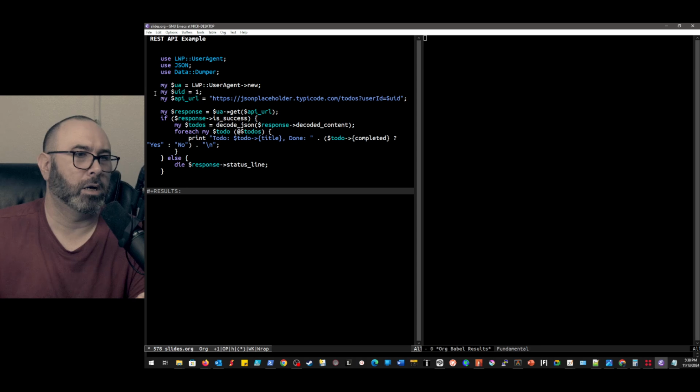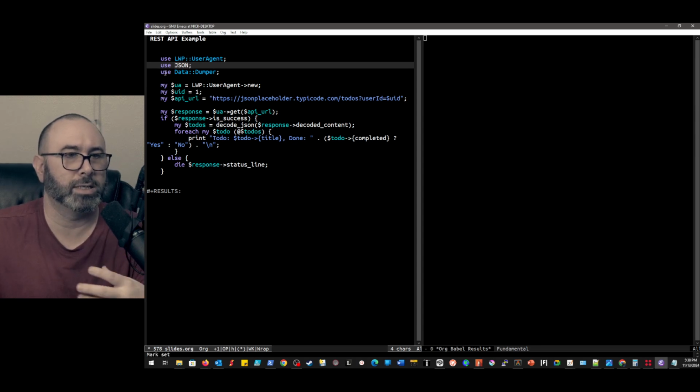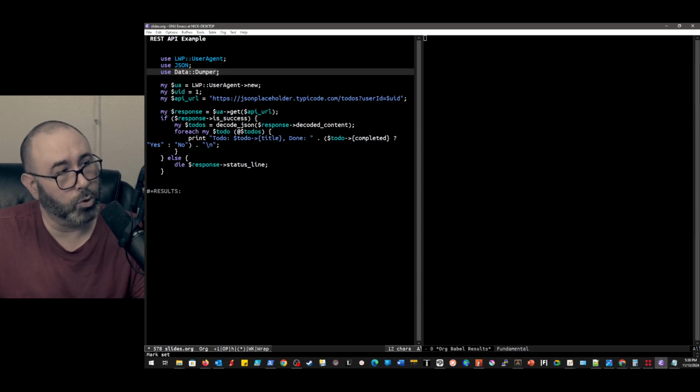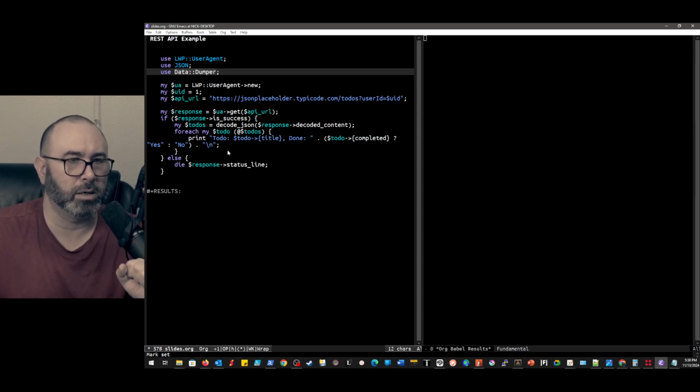So here we're looking at user agent new. We're then going to go ahead and open up our API. We're going to be using the response to get our response back here. We're using the JSON package to understand what the JSON is. And then we have the data dumper utility, which basically allows us to nicely output various different kinds of data types in a nicely formatted structure.